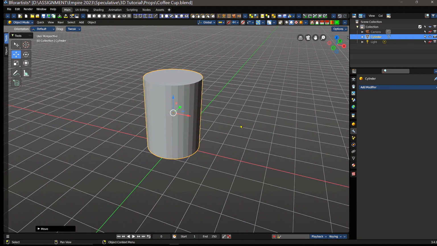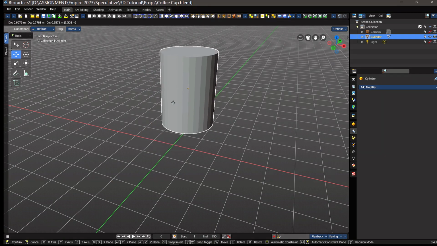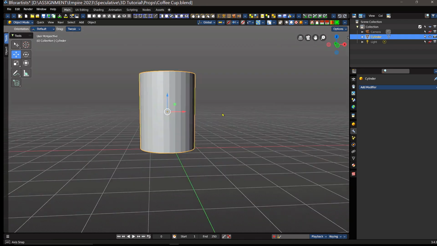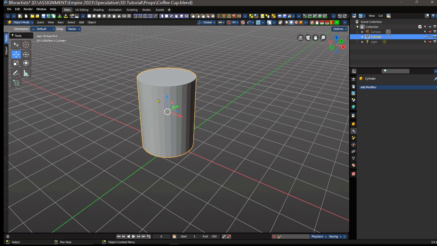All right, so we're in object mode right now. That's why you see this orange outline. All I can do is affect my object, pick it up, and move it around. Okay, so right now I'm going to put it in my edit mode.